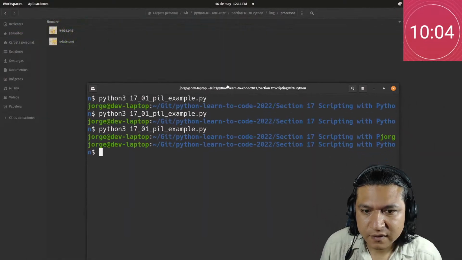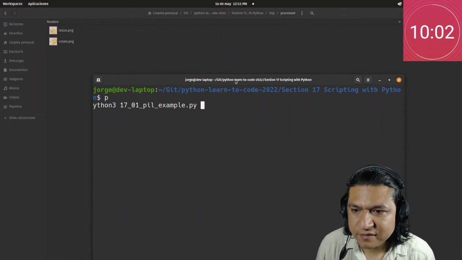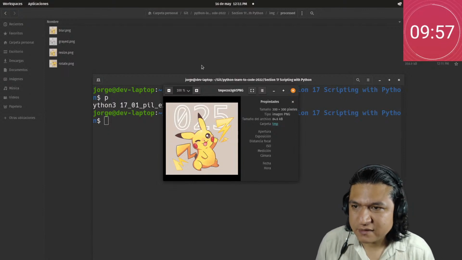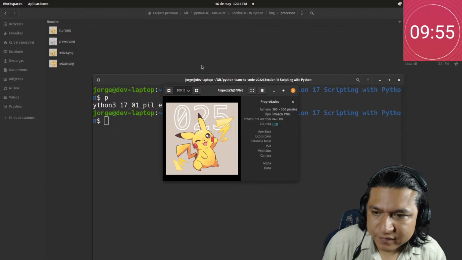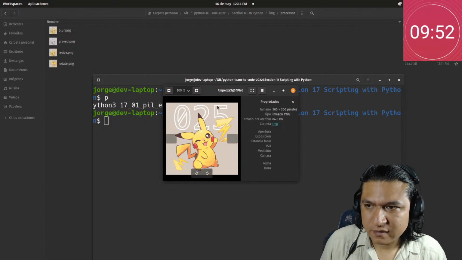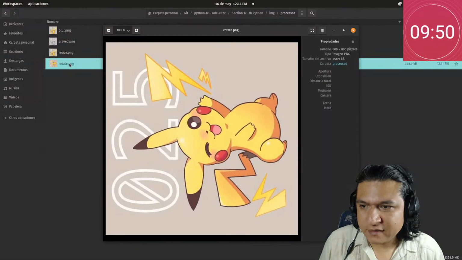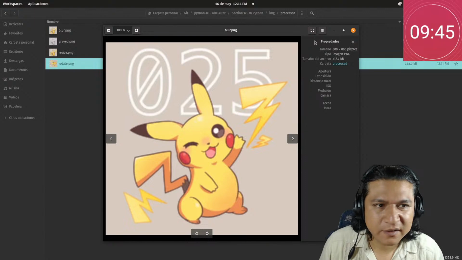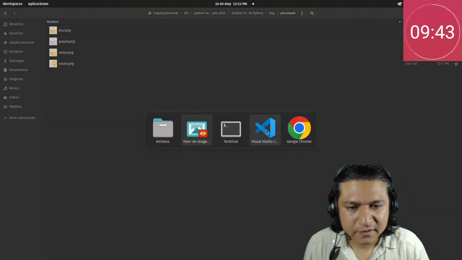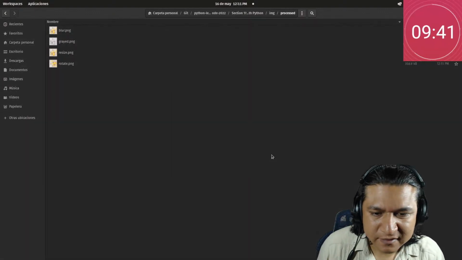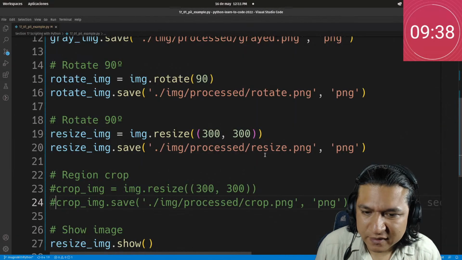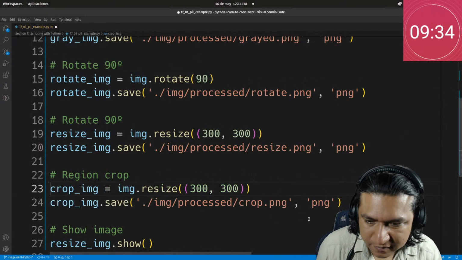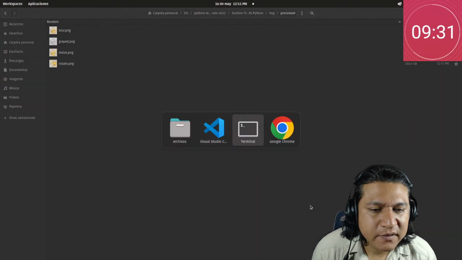So let's try to see it live. There we go. It's rewriting everything. Okay, so rotate. This is rotate, resize, grade, and blur. Okay. So it's not overwriting. So I guess that's going to be an issue, a bug. Anyway, so let's see.